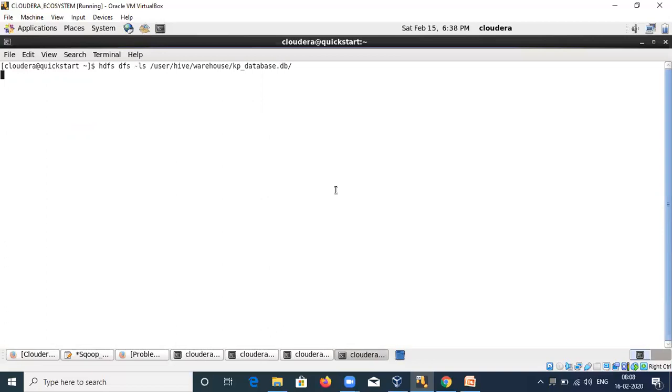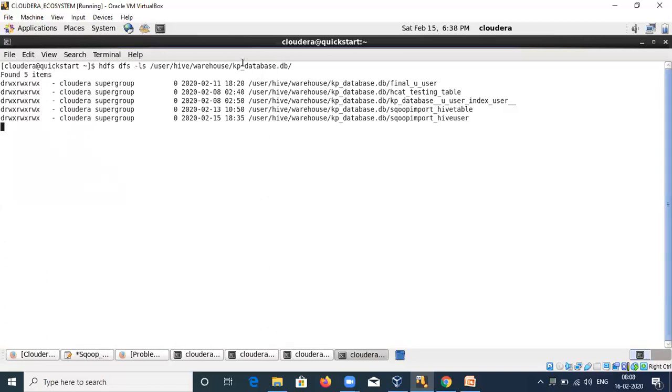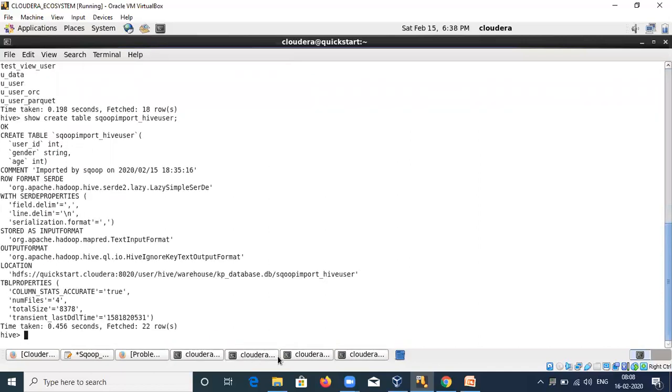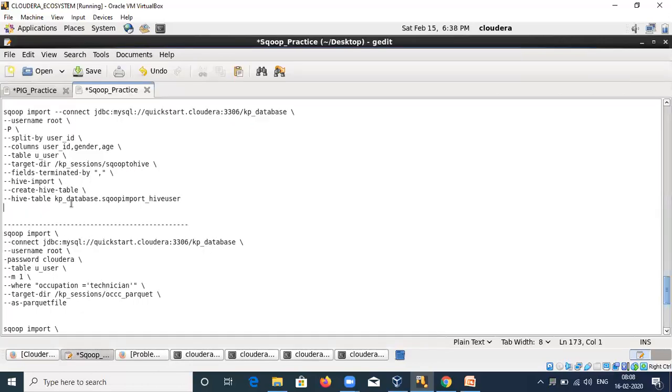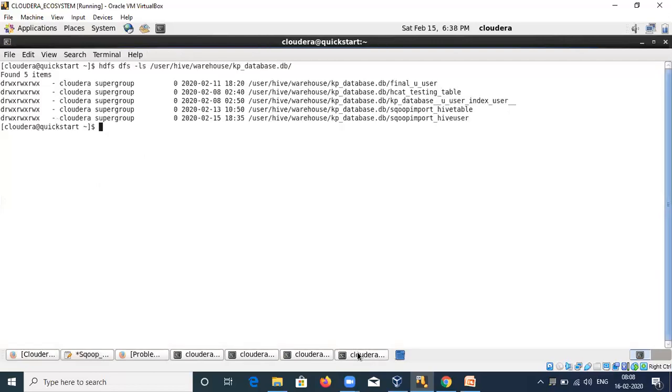It is not in the external location. It is inside the Hive warehouse. So it is under Hive control. You didn't mention it earlier, right? But in Sqoop, when you gave that, you didn't mention which location, right? Yes. You can see here, in our statement, KP database. So I gave KP database dot Sqoop import Hive user. So it went and created inside KP database dot Hive user, Sqoop import Hive user. So it is an internal table. Yeah, it's an internal table.